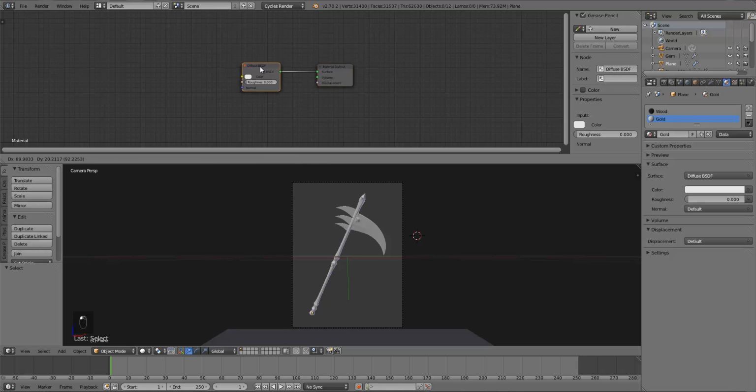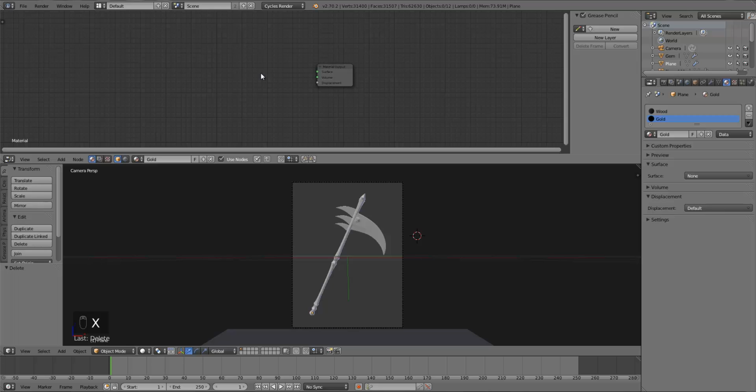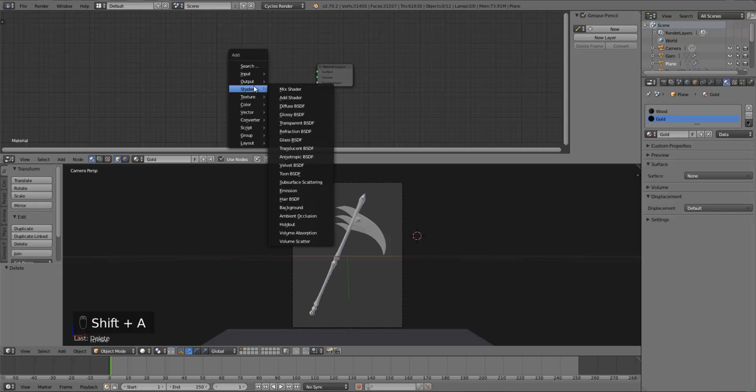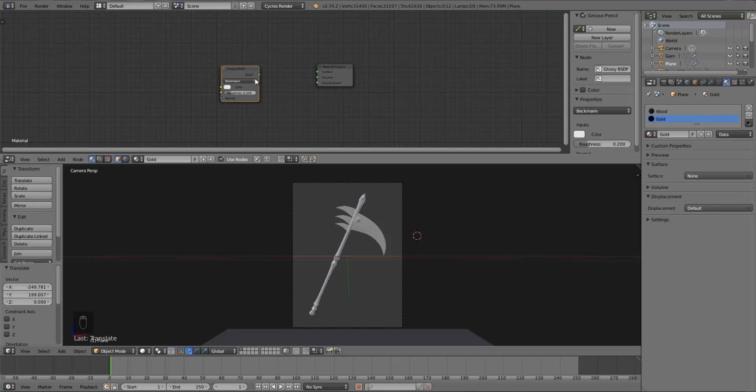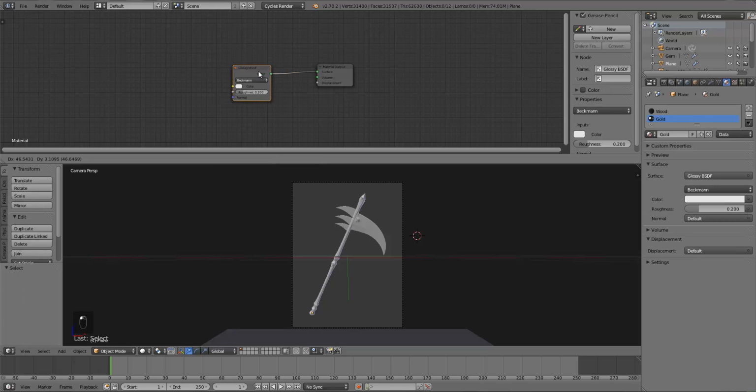This is going to be a really simple shader. Really all I need to do is make sure we get the color right. So I'm just going to delete this diffuse node, pressing X, and we'll press Shift-A and add a glossy node instead. We'll plug that into there. And let's worry about the color later.